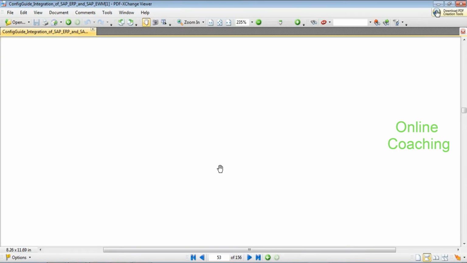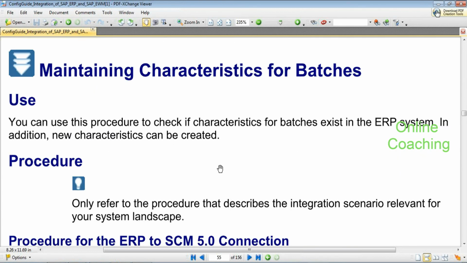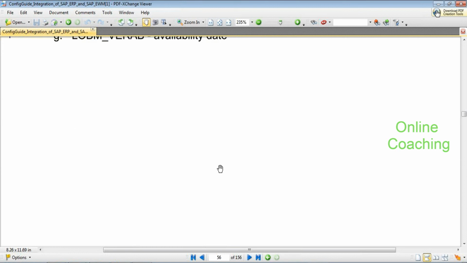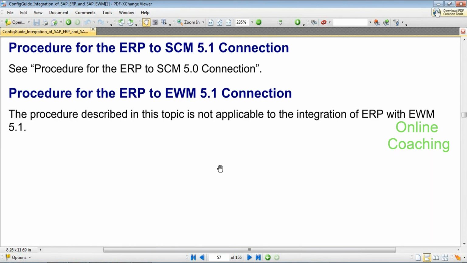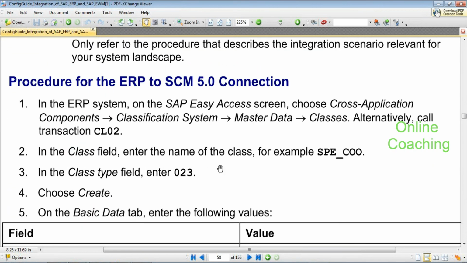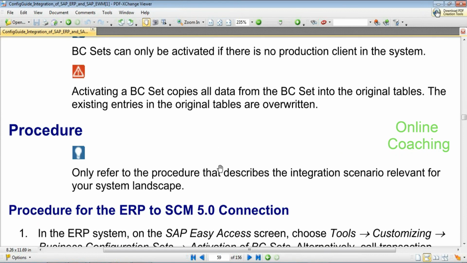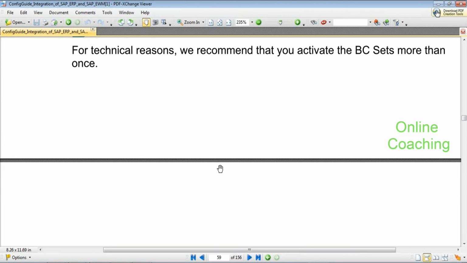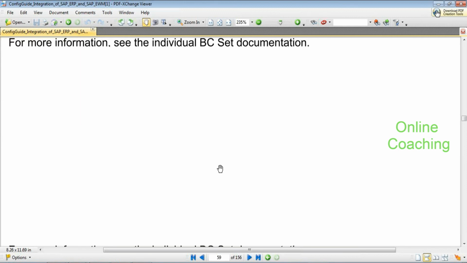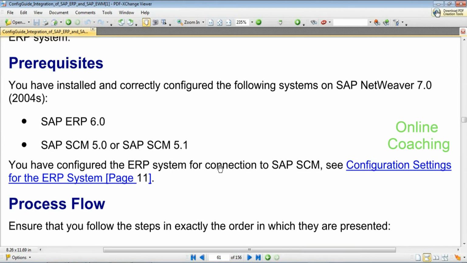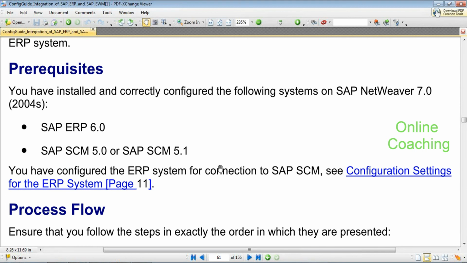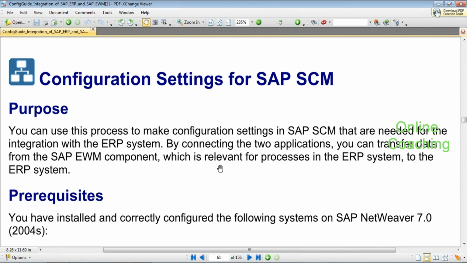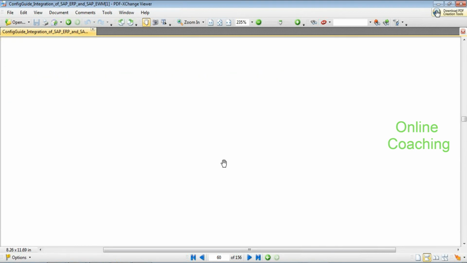And then we'll talk about the class types and all those things tomorrow when we go for batch management. We already anyway activated these things. They activated the BC set? Yeah, the only thing is the material screens. That's only the mandatory things as of now.